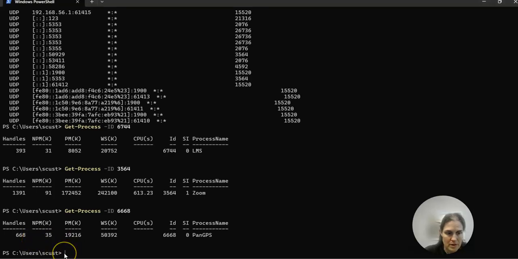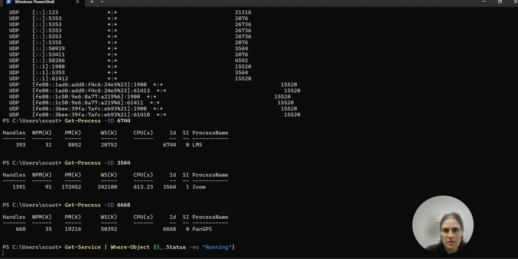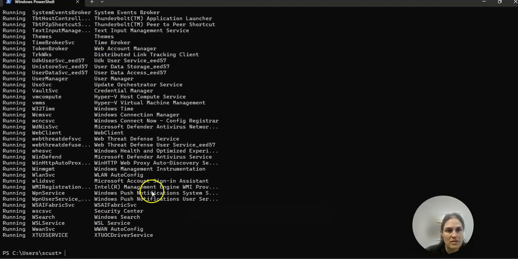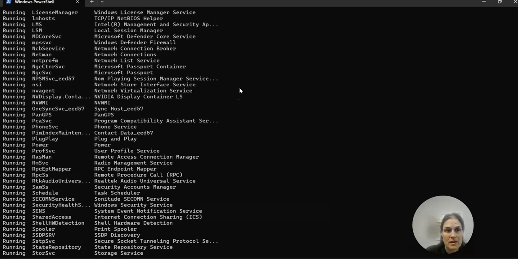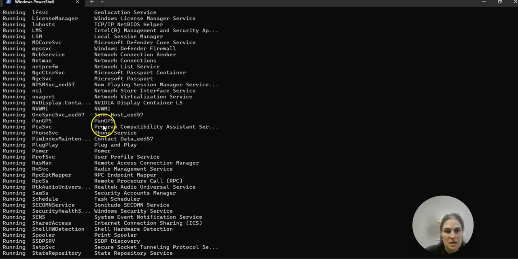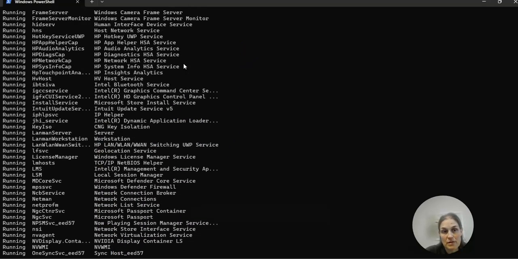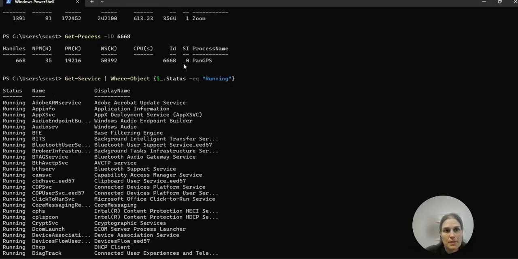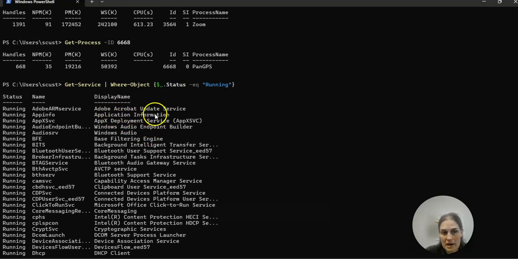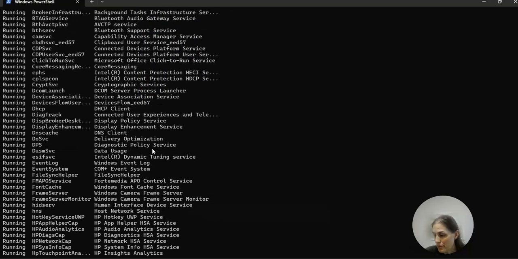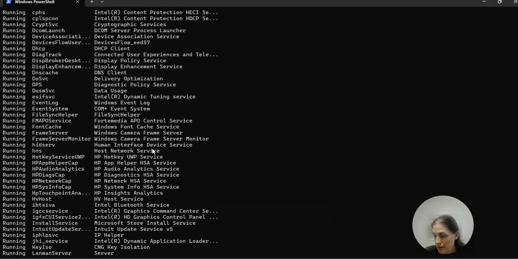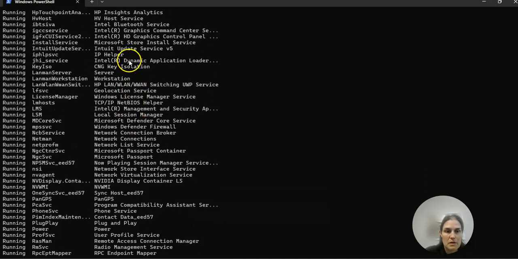Okay, so now we need to get a service. We want to see all of our services that are running, and we have quite a few services. And here's our Pan GPS, which is also a service because it's an app. So VPN running service, Adobe Acrobat update service, applications information. We have several services running in the background, and we can also pick any service that we want.